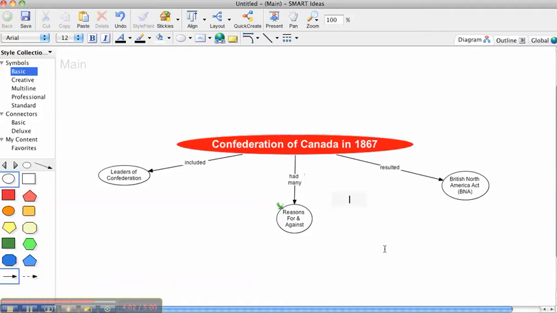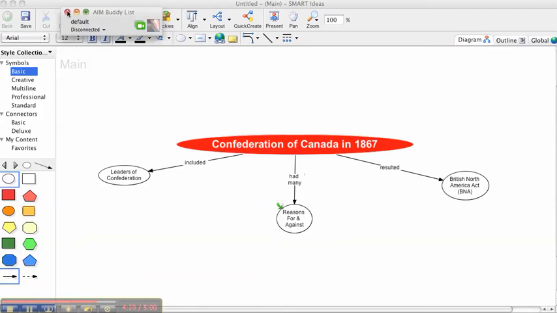So today, with Ms. Sanders' help, what I'd like you to do is come in and get used to the technology, and you will start to build your own concept maps, and I'll be looking forward to helping you when I come back tomorrow.